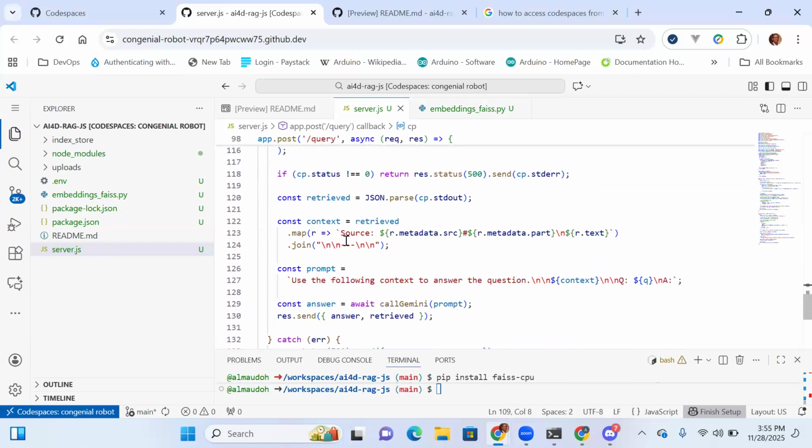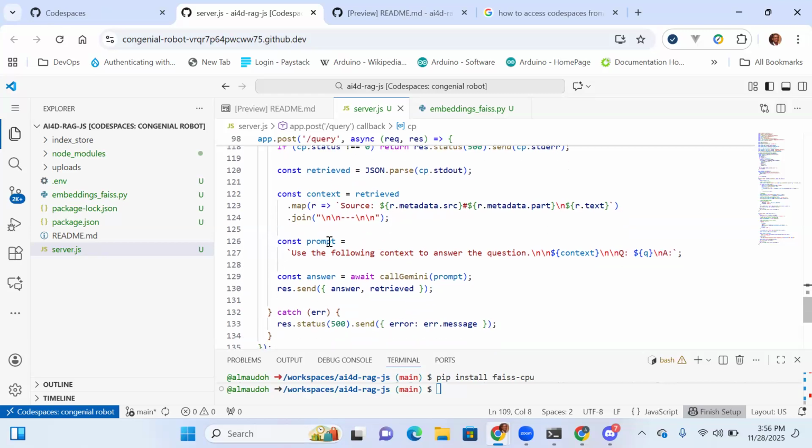And then what we now do is we take this context, the retrieved list of texts that match that embedding that we pushed in. We will take it, and that's what this map does. Basically, it's going to create source is this, and then the path is this, then a new line, then the text, right? So it's going to put the actual text. It's going to join all of those, and then it takes that context and puts it into a prompt that says, use the following context to answer the question, right? So you put the context there, and then you put the question, which is the query that the user types in.